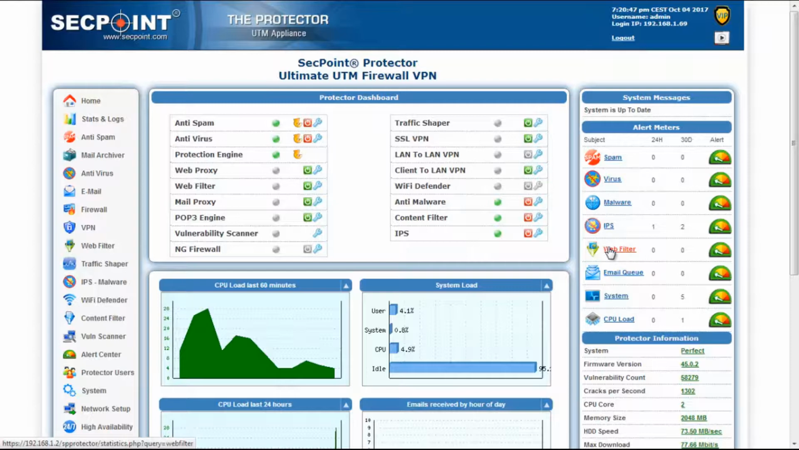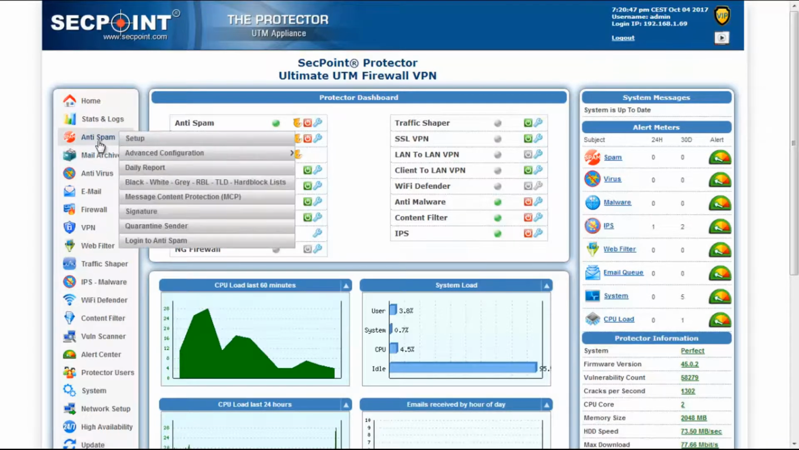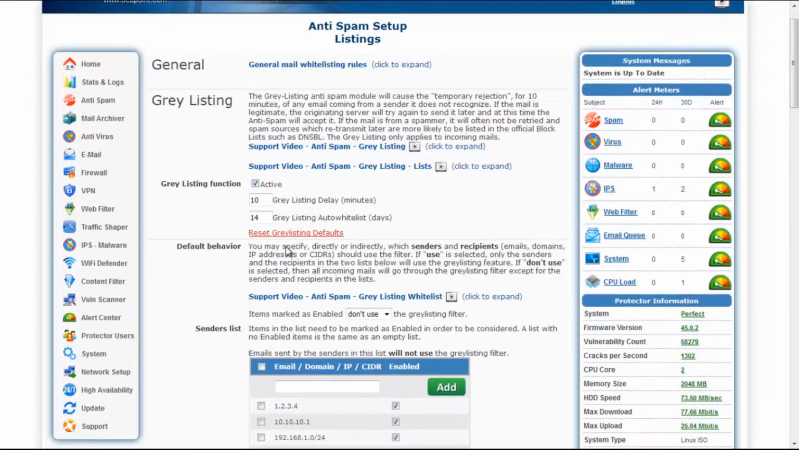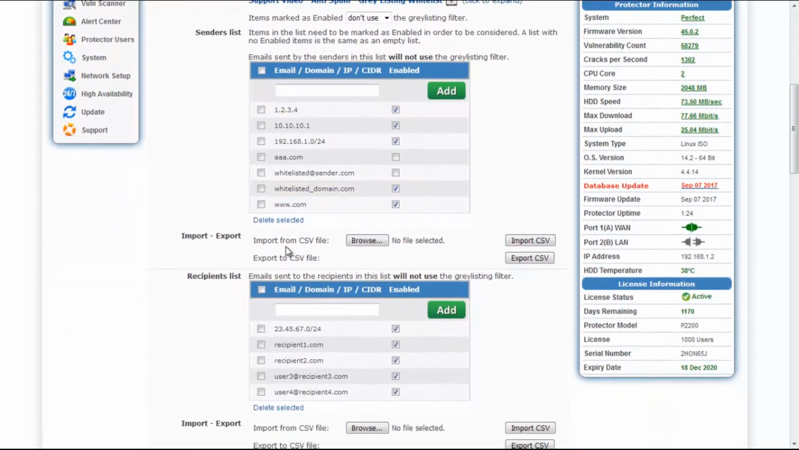We have focused most of this release on anti-spam to strengthen the filter and provide system administrators with a higher number of options for a better tuning of the anti-spam filter. We can start with the reputation block lists or RBLs. RBLs are external databases queried by the protector during the anti-spam analysis.